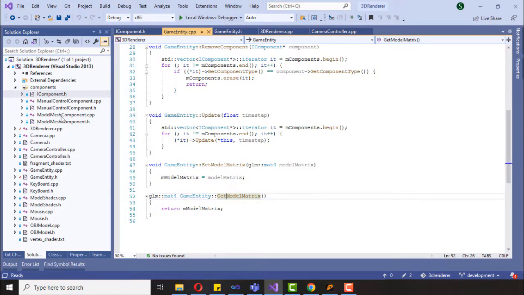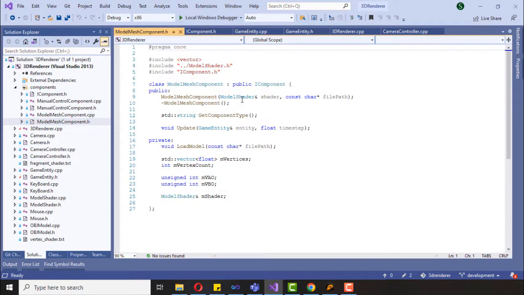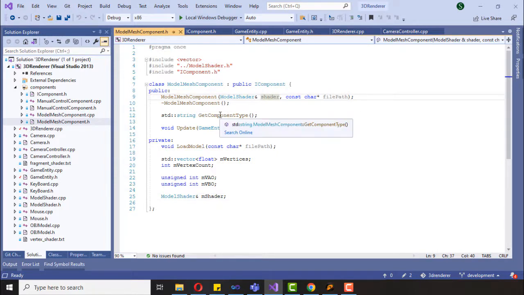Okay, now let's go to the ModelMeshComponent class. This is our ModelMesh class. Now I have converted it into a component. As you can see, I have extended it from the iComponent interface. Then I have removed the draw function and now the model shader is a member of the ModelMeshComponent class. And we should pass it in the constructor. Then I had to override the iComponent interface functions, the getComponentType and the update function. In the ModelMesh class, we had the model matrix as a member, but I have removed it here and we can get it from the game entity when required. Okay, now let's go to the source file.